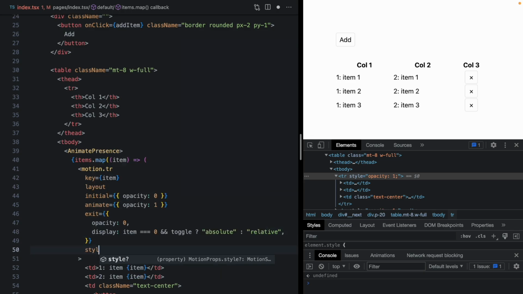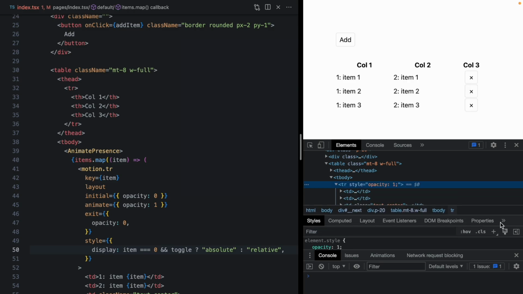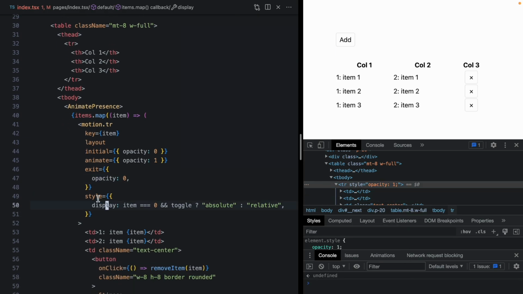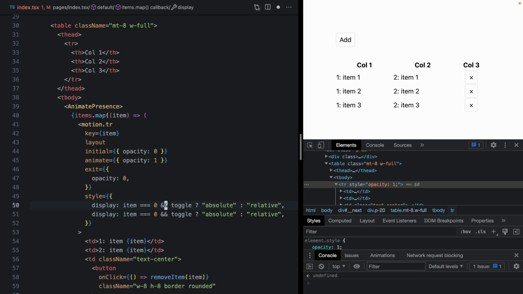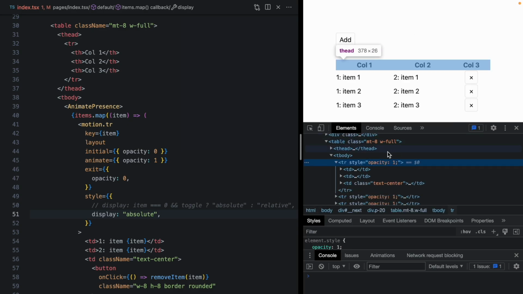So let's put this on style and move display down here. Okay, so these are all display relative to start. And if I call toggle and we're working with the first item, display style. Well, first let's just see if we can make these absolute. I think there's something small I'm missing here. Oops, position absolute.